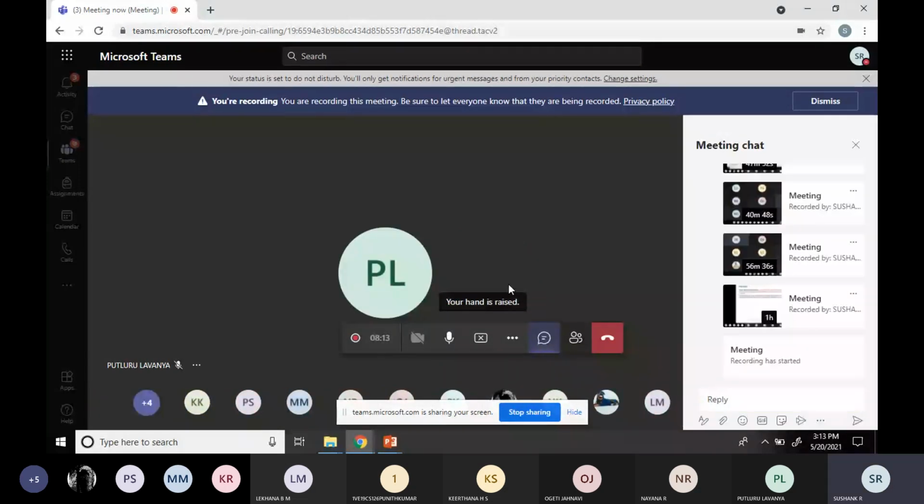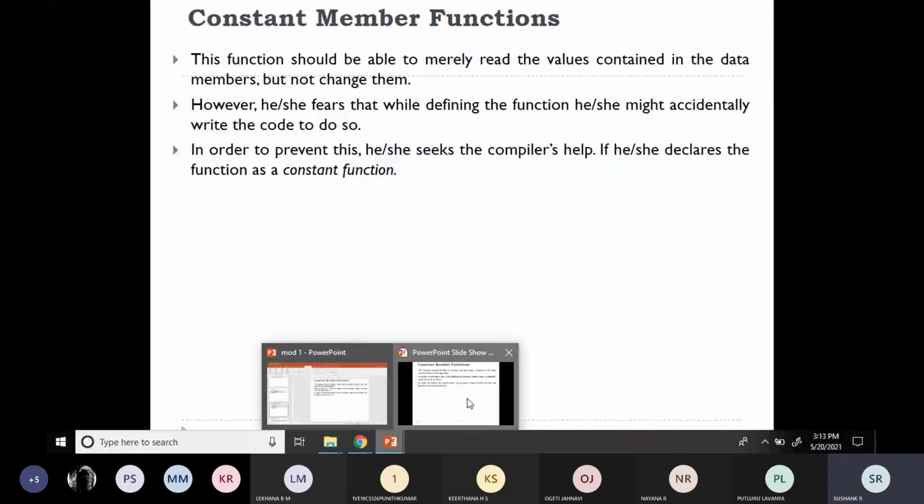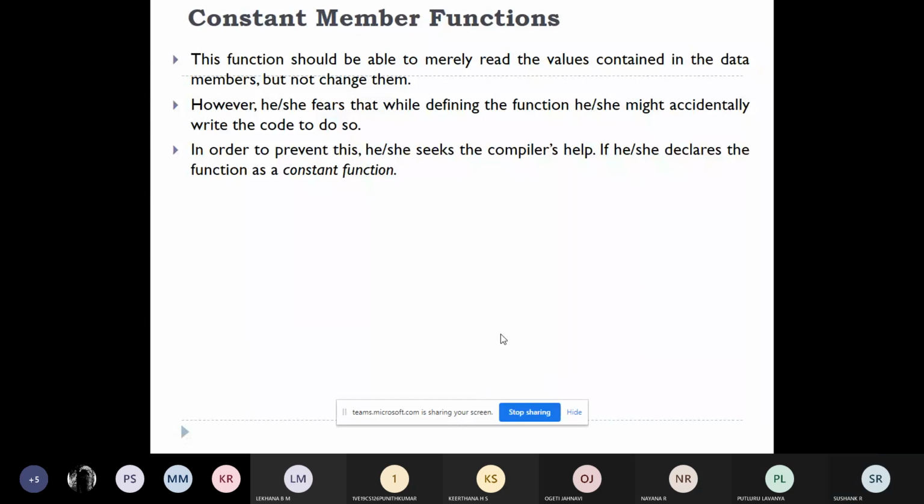Is the slide visible? I'll just show the slide. You just let me know if it is visible. Is the slide visible? Yes, sir.